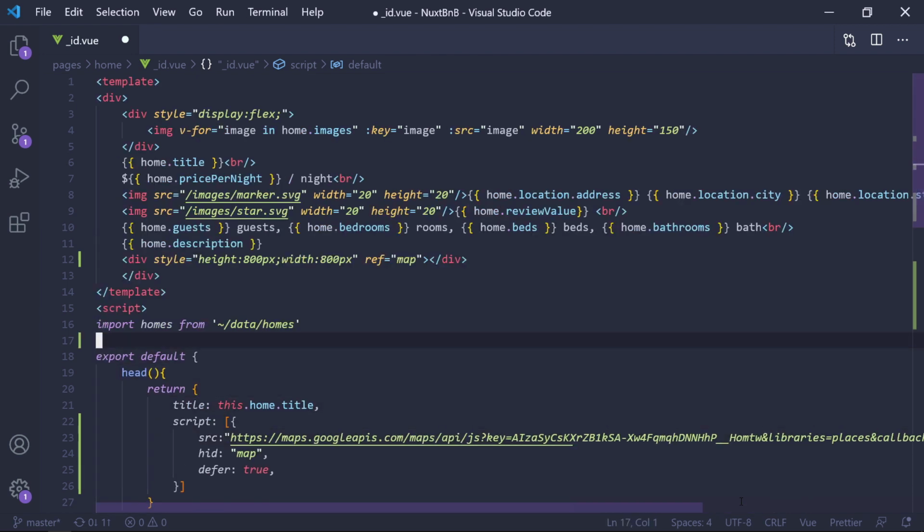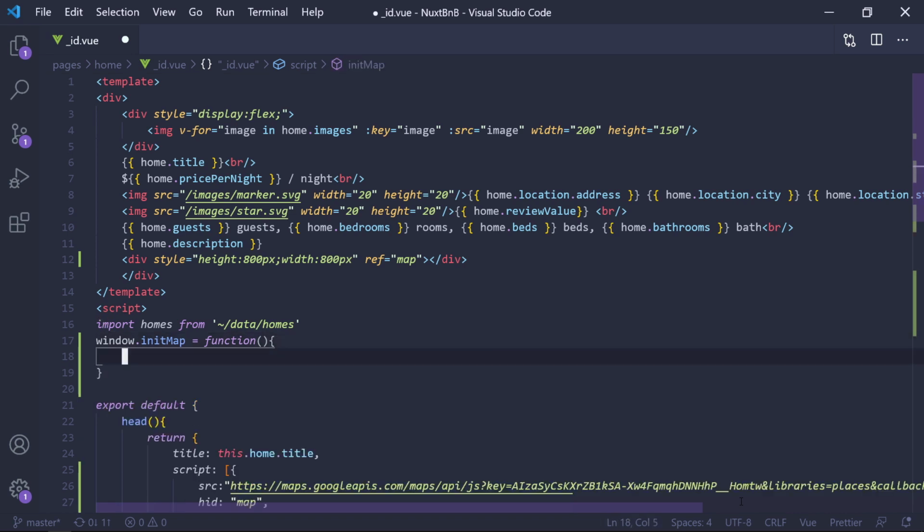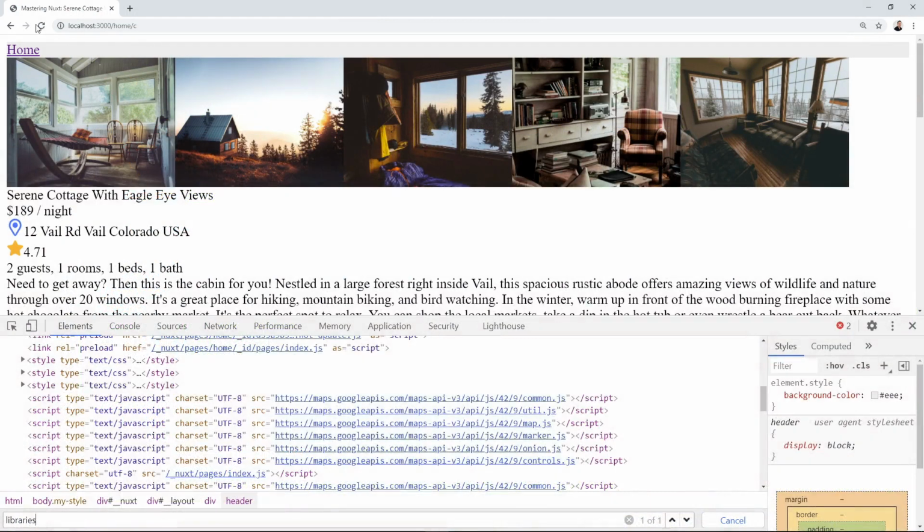Just above our export, create a function called window.initMap. Inside that, let's just console log test. And save. Refresh your browser.